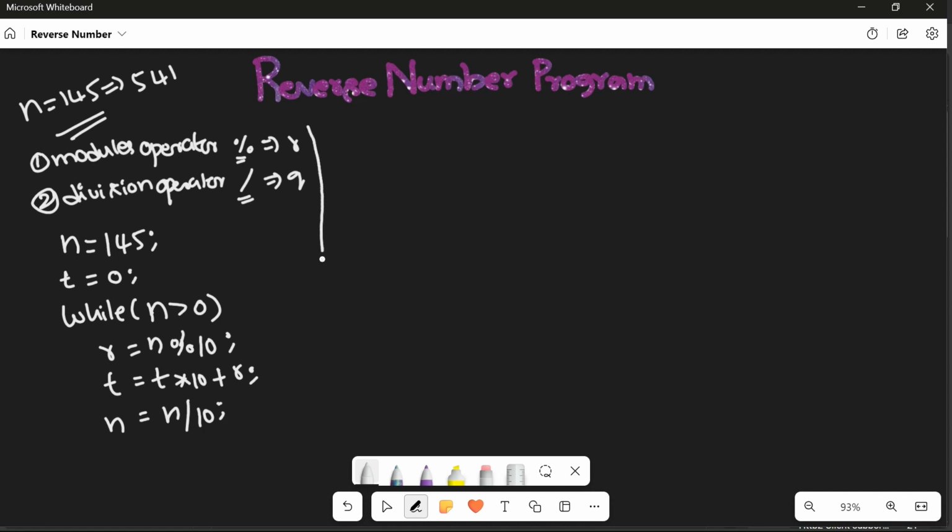Let me trace out how this works internally. In iteration 1, let me check the values. n is 145 and t is 0, right? In this case n is 145, and 145 is greater than 0, true. The condition is true, so it will enter the while loop.